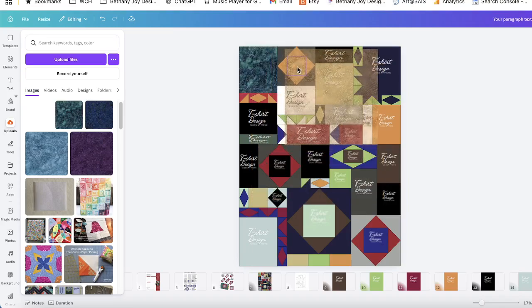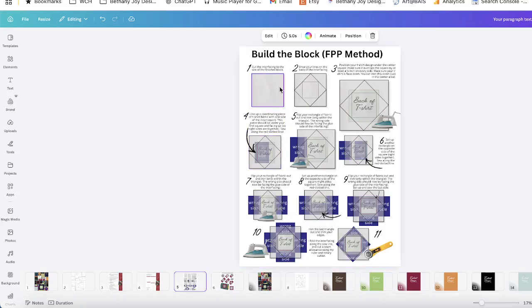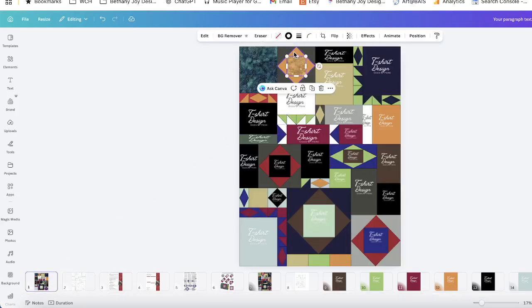Let's show you another one. So this block right here is created with 3 different fabrics. And I do have a pretty detailed diagram on how to create those blocks using the foundation paper piecing method. So that's how you would create that.